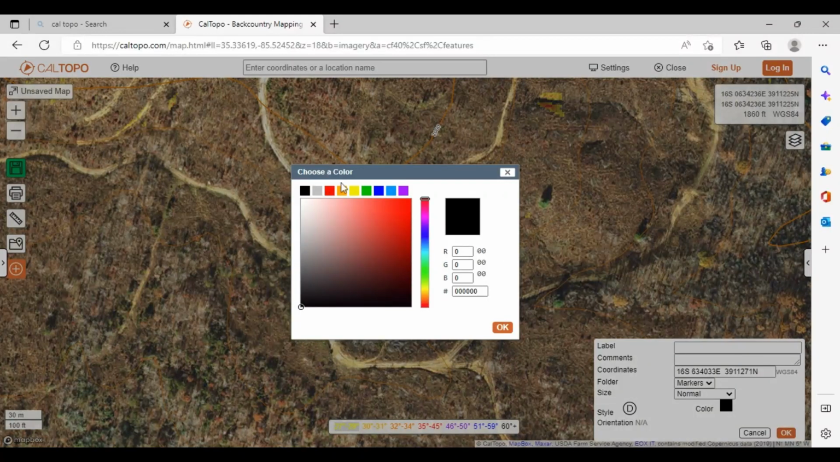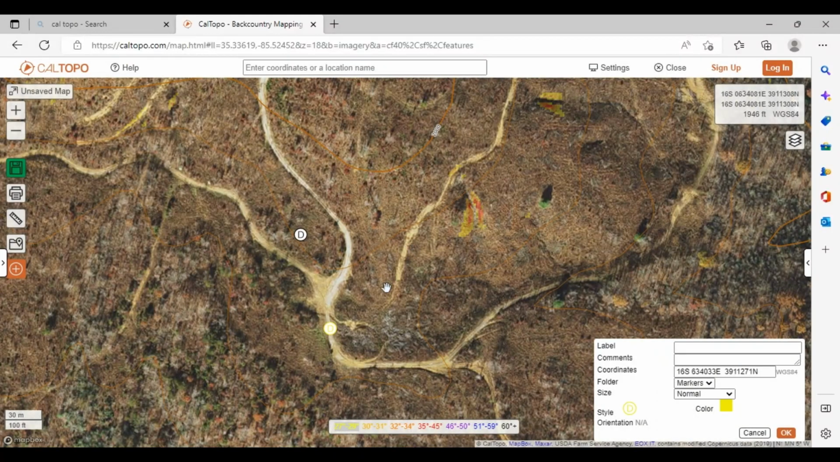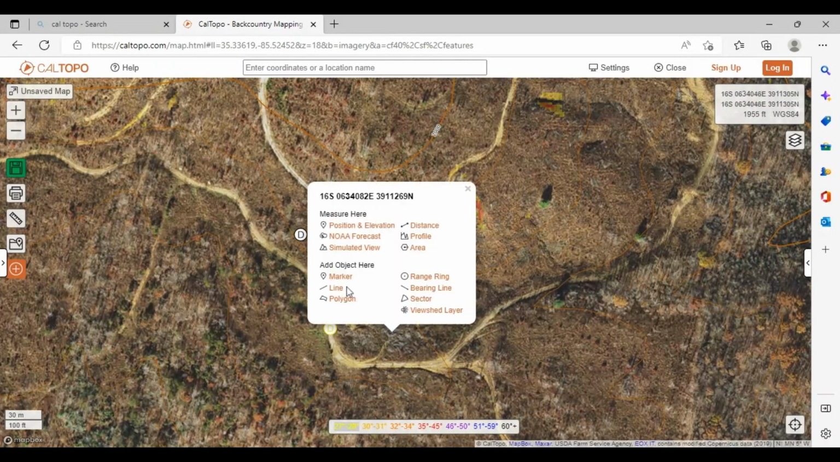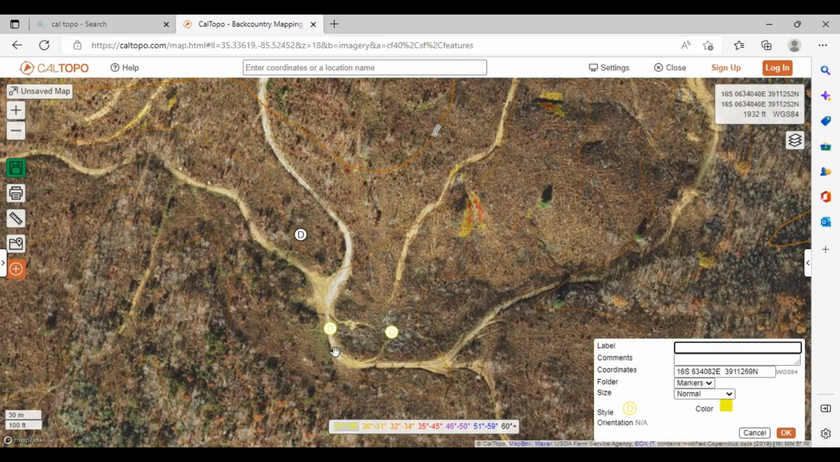I'm going to change the color. It's asking me to. We'll just switch over to yellow and save it. Alright, let's go right here. Oh, that's another marker. Alright, so we got tracks right here. You got a deer crossing. You got a deer crossing here.